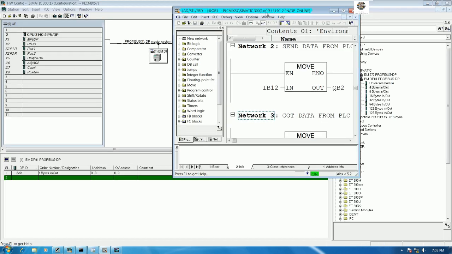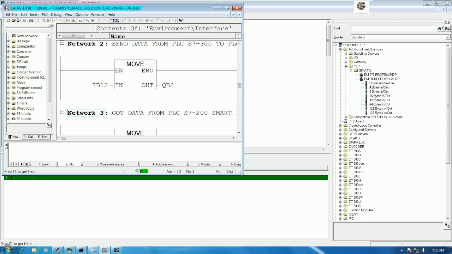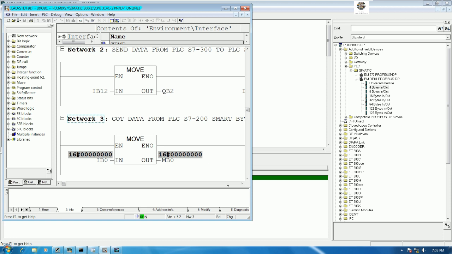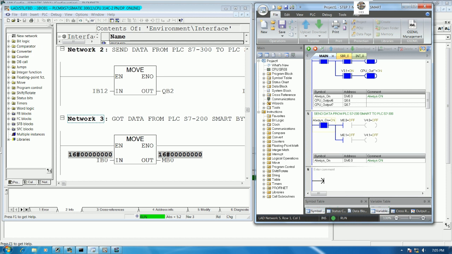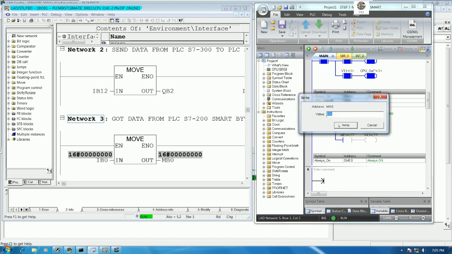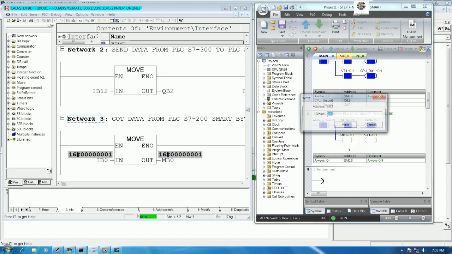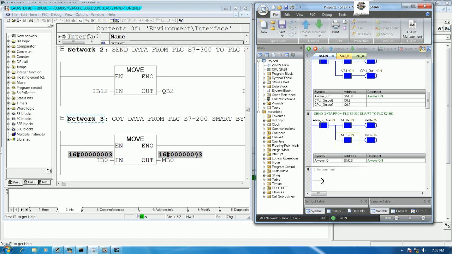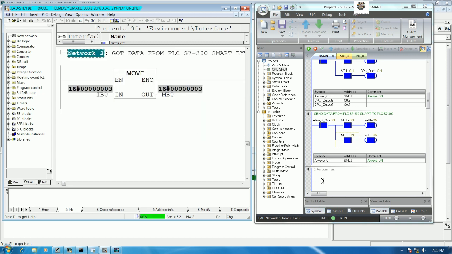Let's test. Okay, so if I force the signal from PLC S7-200 SMART, okay, I will write 1. Let's see this one. Yeah, I will write 1 also. It will get 3, right? Because it is shown in decimal. Sorry, it's a decimal. If I would like to use the binary, okay, we can use it like this.